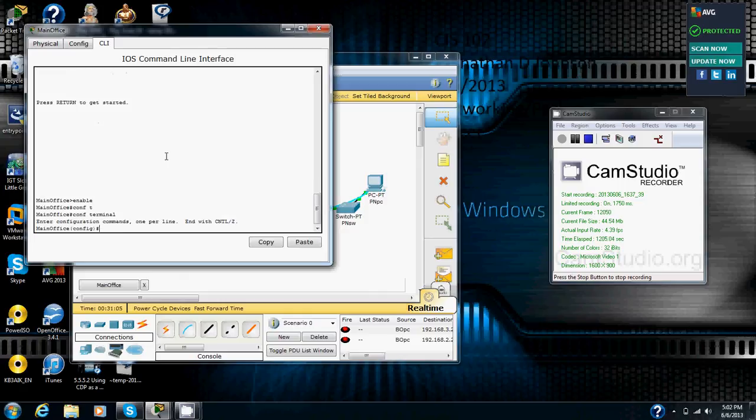Terminal, and we're there now. Okay, then we're going to type the syntax. We're going to type in ip route 192.168.1.0 255.255.255.0 10.10.10.2. Hit enter. And then we're going to do the next one.